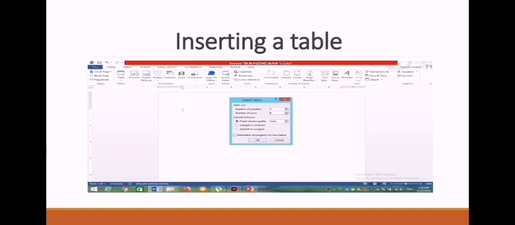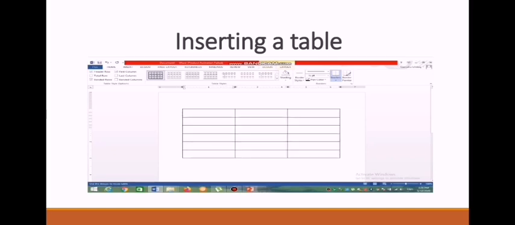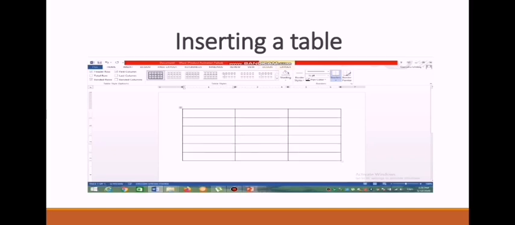For example, we have fixed the number of columns as 3 and the number of rows as 6. You can also change the width of the column according to your requirement or keep it auto. Click on the option OK, and the table is inserted in the document. 3 columns, 6 rows. You can adjust the table by dragging it.